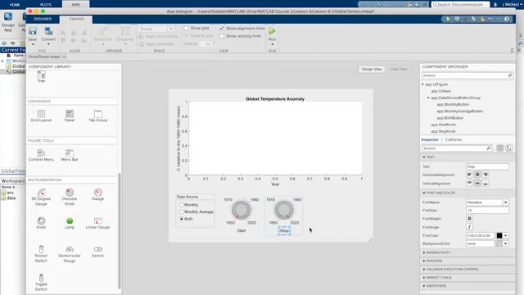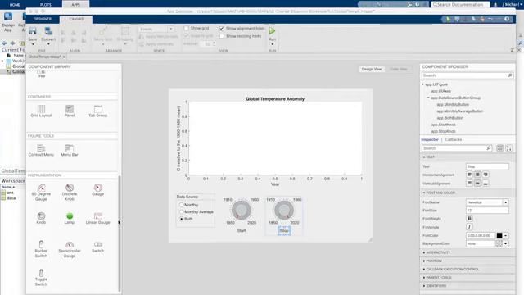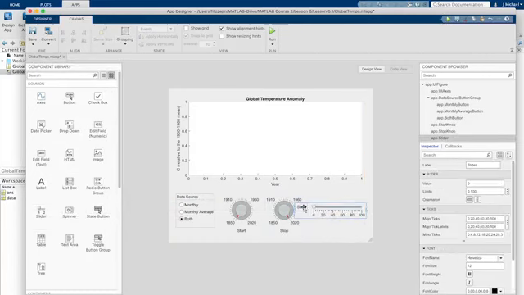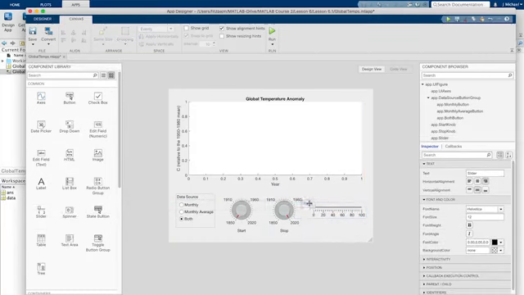What else? Oh yeah, our slider for the number of months to average. Let's scroll our component library up, and there it is on the left. I'll drag it over here, and that looks good. And I'll move the label up to the top. Good. And let's change the text in the label to Averaging Window.